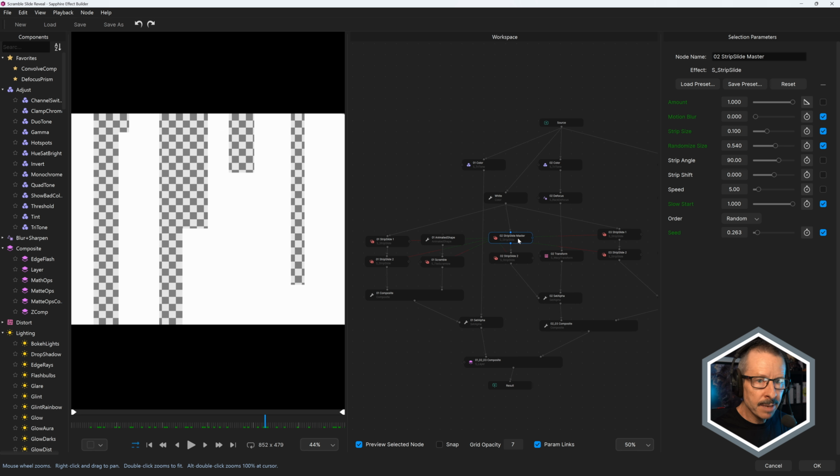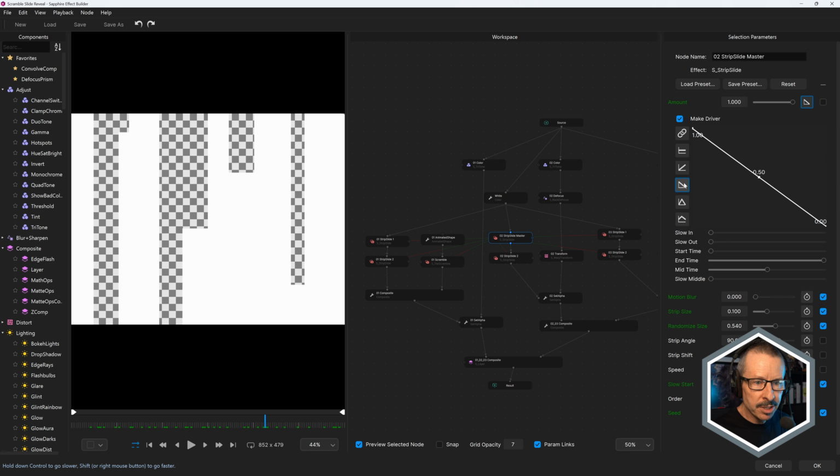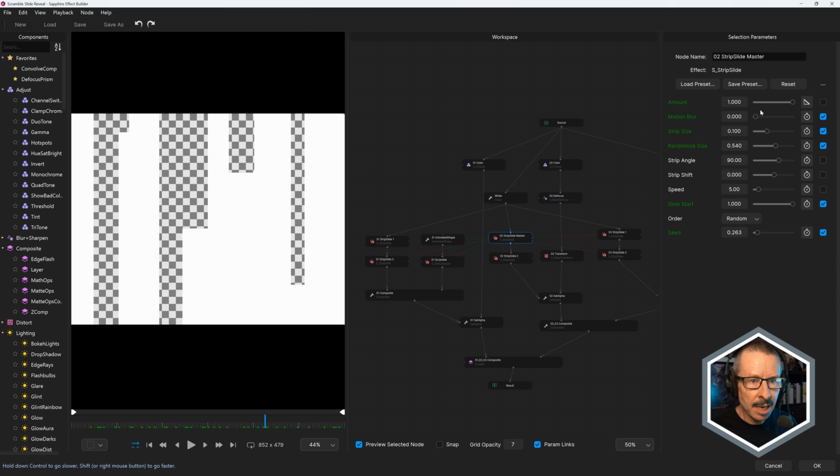So StripSlide Master, you can see, is auto-animating because I've clicked this button here and I'm using this option. And you can see at the moment, it's actually animating in reverse. So it's animating from 1 down to 0. So these buttons here allow you to create keyframeless animation. So I'll close that up.